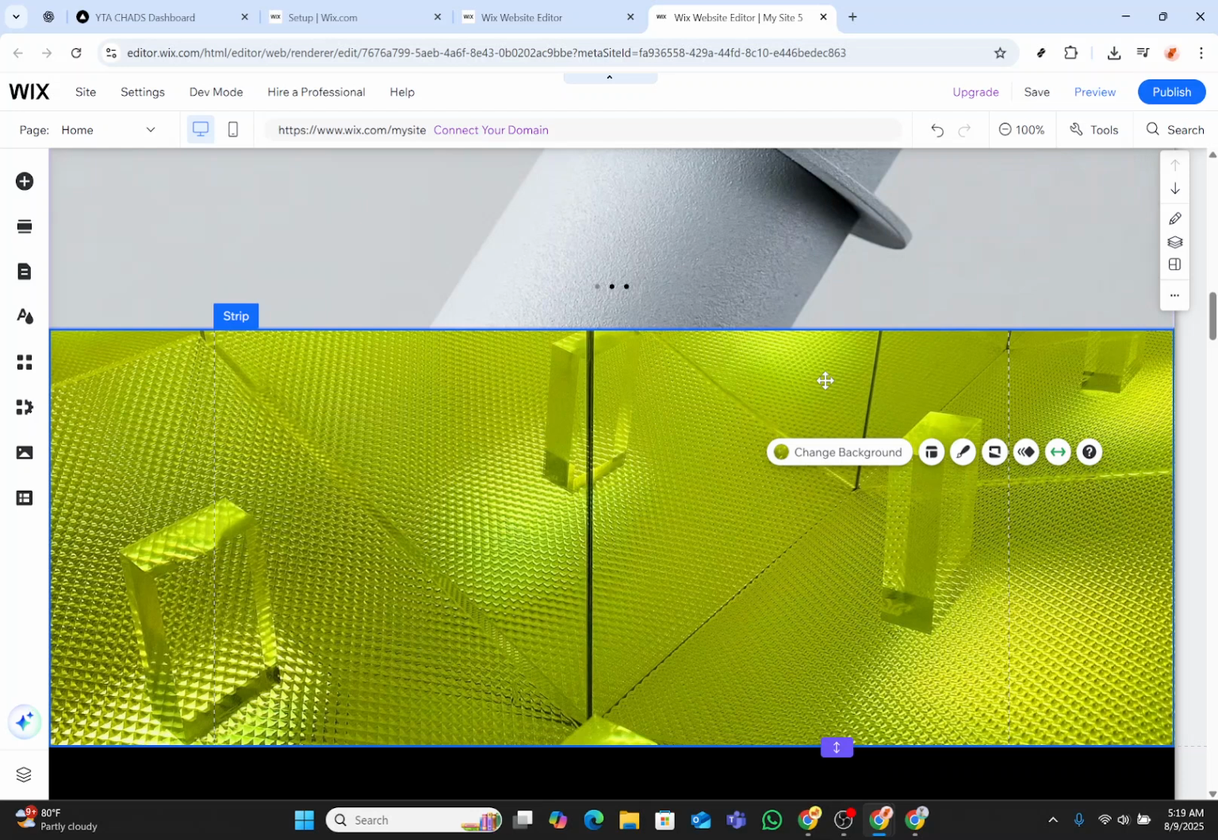Choose a solid color for a minimalist effect, or go with an image or video that complements your site's overall theme. If you decide on a color, clicking on it will open a color palette. Pick a shade that truly captures your brand identity, and watch how it transforms your strip instantly. And just like that, you've successfully integrated strips into your Wix website.